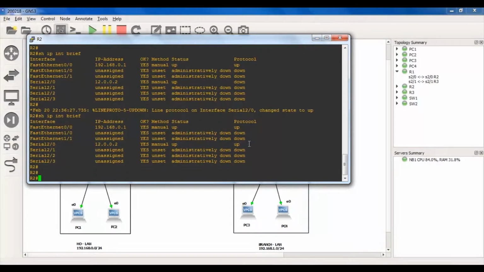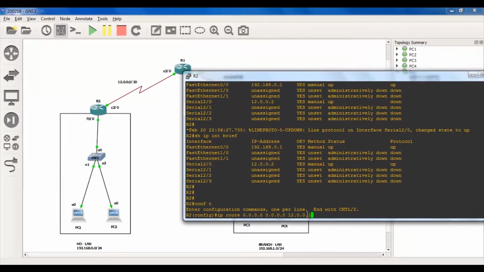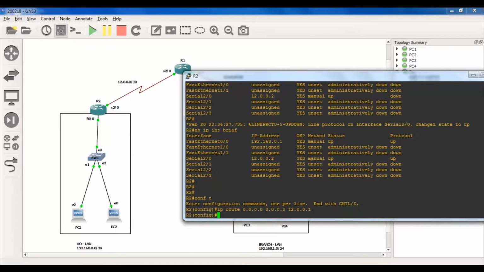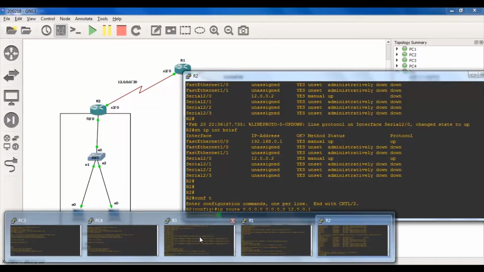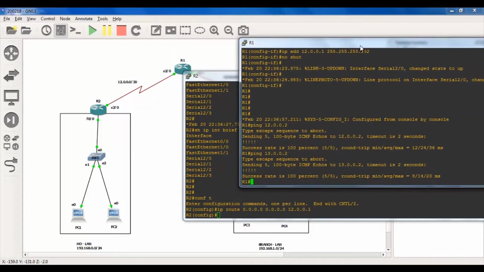Right, I'm configuring the IP route, the default route, which means 0.0.0.0 0.0.0.0, and it will go to 12.0.0.1. Now when I'm putting in 12.0.0.1, that means I'm assigning the IP address of R1's serial 2/0 as the gateway, right? So this is done. Now let's go to R1 first. Let us finish the one side.